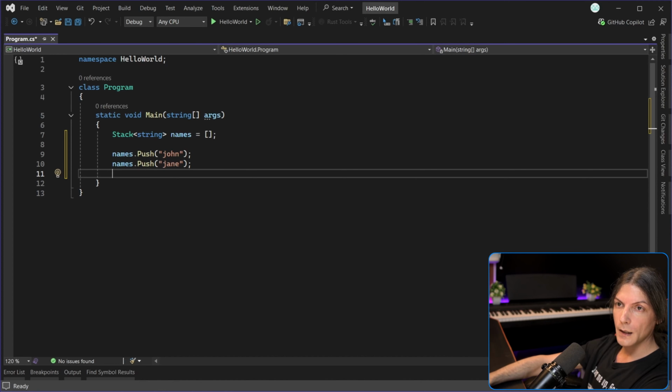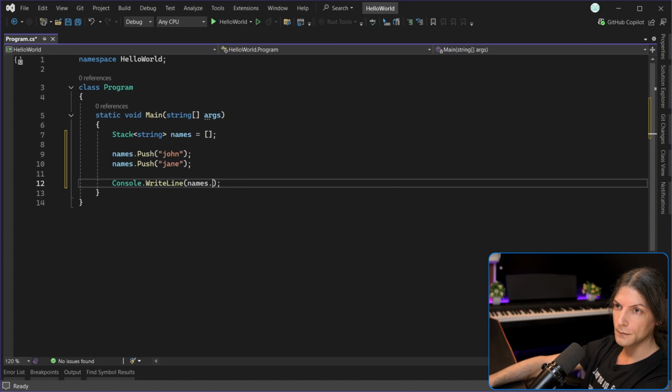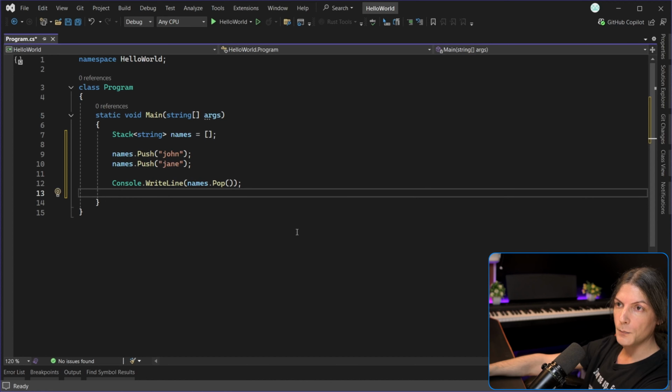And we can take elements from it using the pop method like this. But beware that the pop method also removes the element. So again, just like the pile of clothes example, you take the element. To get the value, you also remove it from the pile.